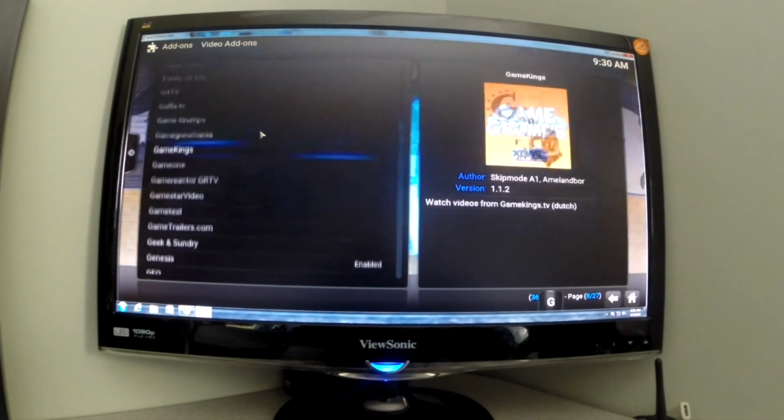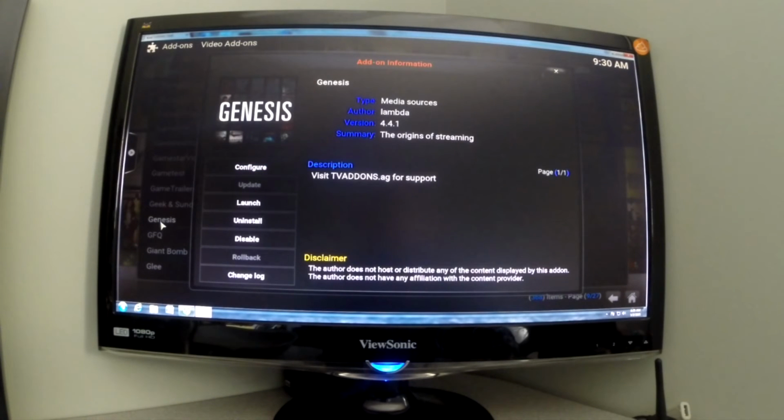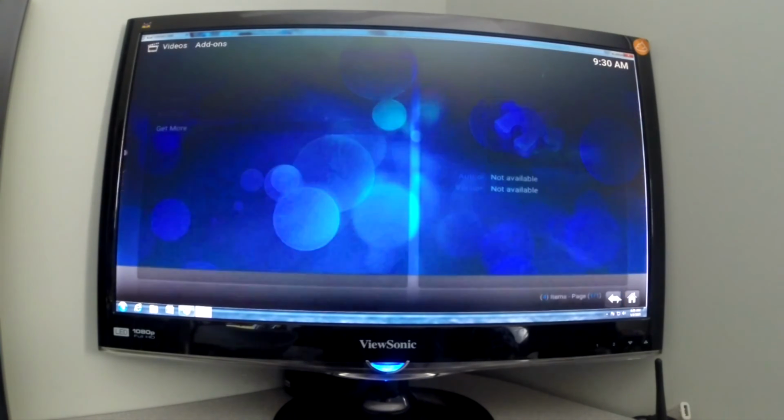Again, sorry about the graphics, guys. So once you find Genesis, just click on it, and it should prompt you to this screen, which will give you an install option. Just click on install, it will install in seconds. Once it does install, just hit the home button again, or you can use the back button.